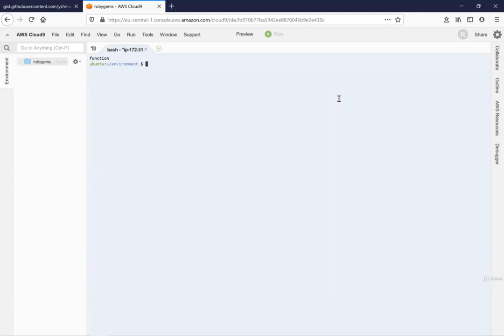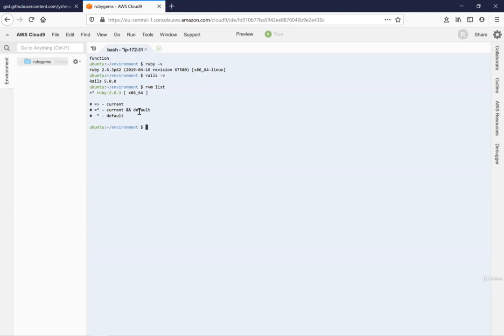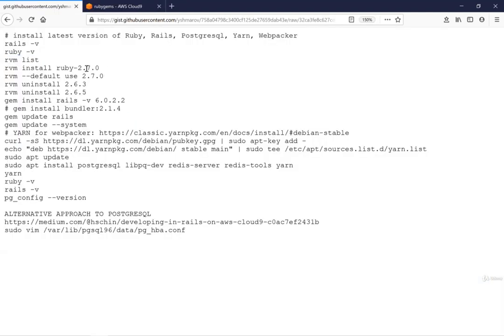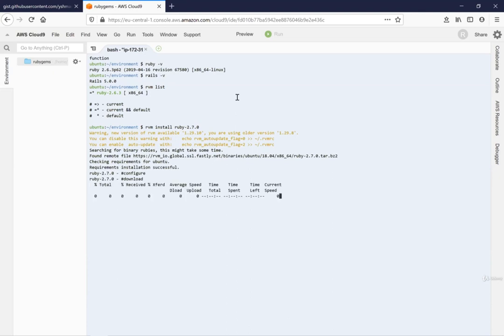And let's see what we have installed. So Ruby version, we see that we already have a Ruby version pre-installed. And Rails 5 is also pre-installed, but now we are going to update it to the latest version. So, AVM list to see all the versions of Ruby that we have installed. And we are going to install the latest version that is 2.7.0 at the moment. So let's have it installed.